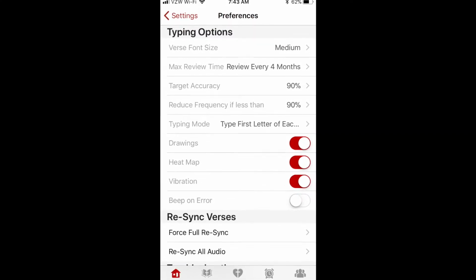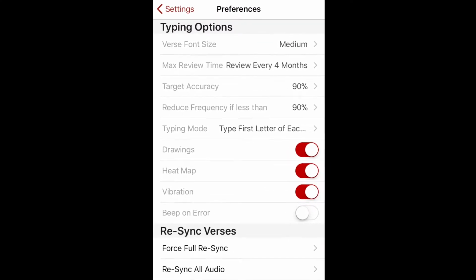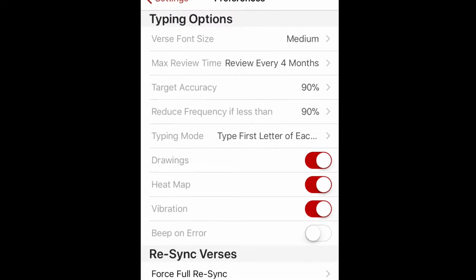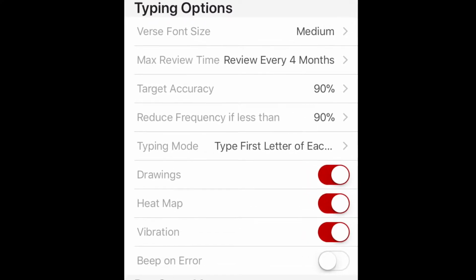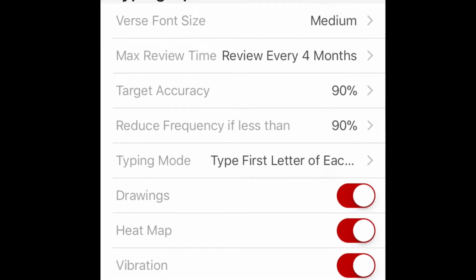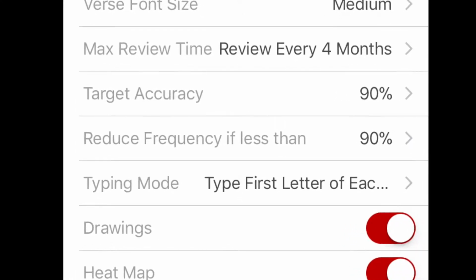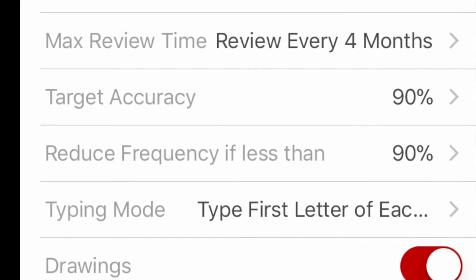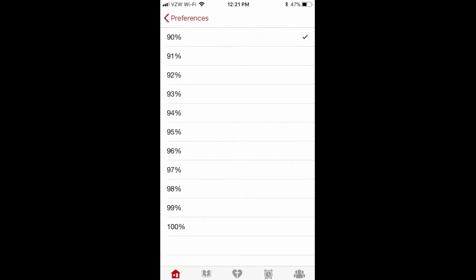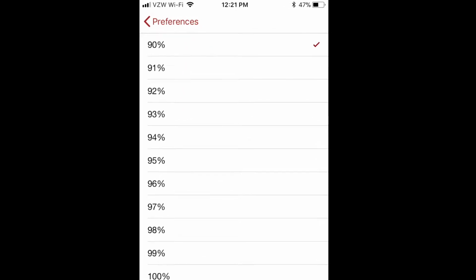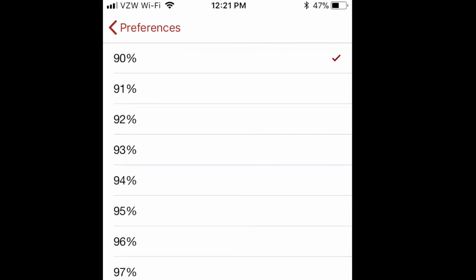Under Target Accuracy, you can choose how accurate you'd like to be in order to consider the verse memorized. I have mine set at 90% because I usually have a typo or miss minor words here and there, and perfection is hard to attain. You'll choose your options in the same manner that you chose your maximum time period.